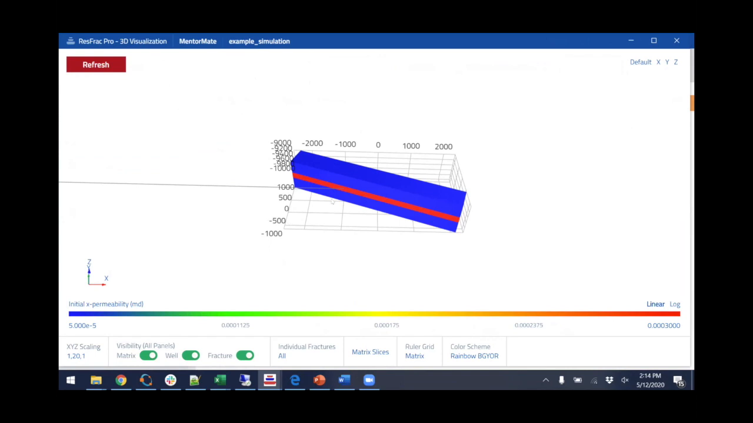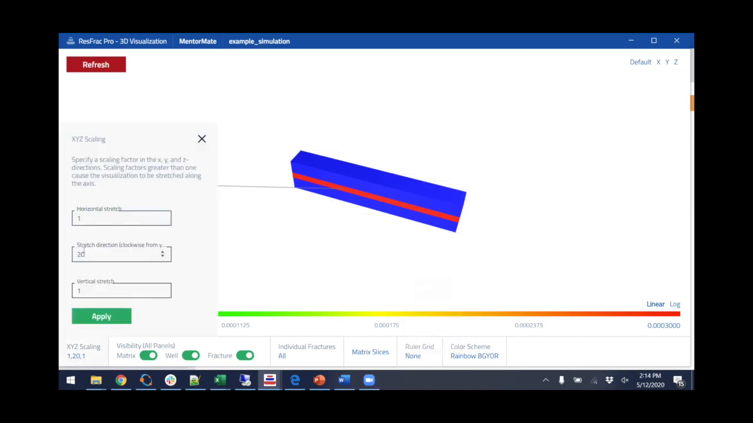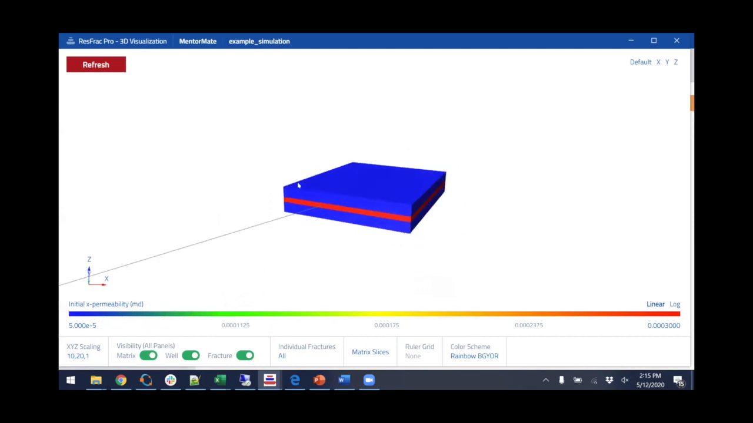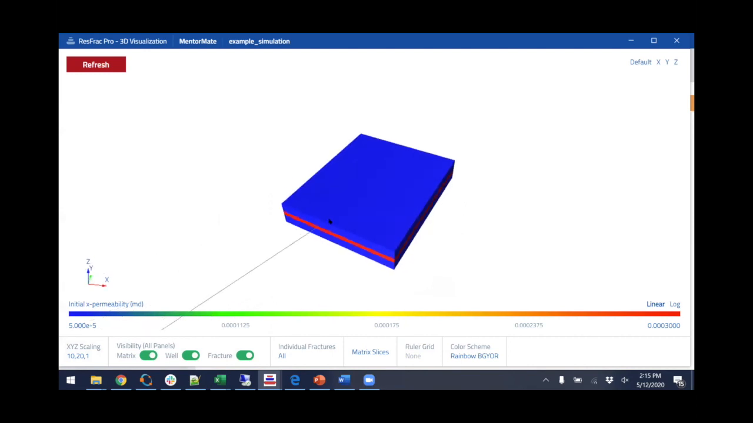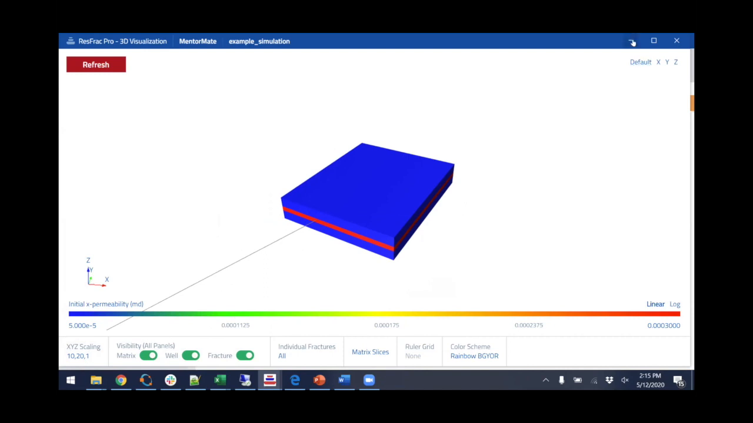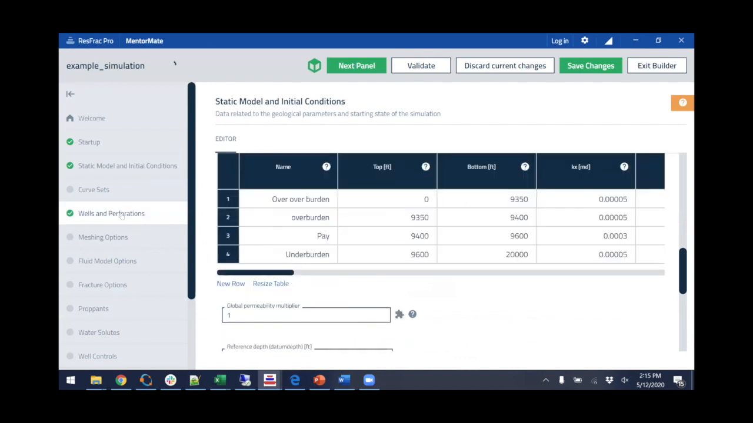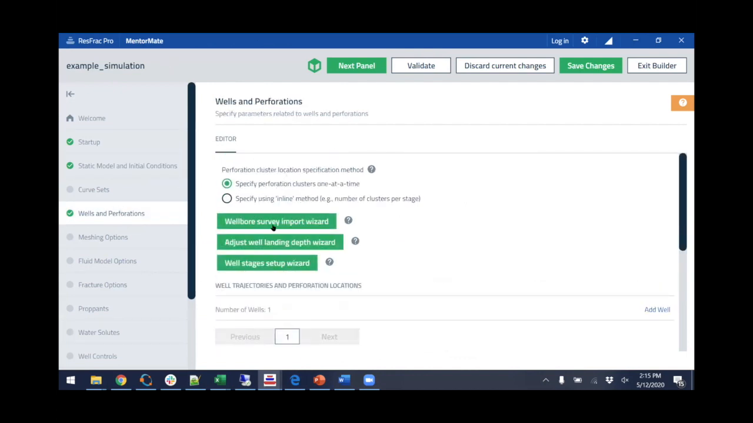And now we can see what's changed. If I turn on the ruler grid for the matrix, I'm going to click that, show the axes. You can see here now the simulation mesh is aligned with the direction the fractures are going to propagate, and that is no longer aligned with the X or Y axes. So that's really handy. As you know, we like to stretch out the visualization in the direction that's perpendicular to the fracture propagation direction. So I can click here.